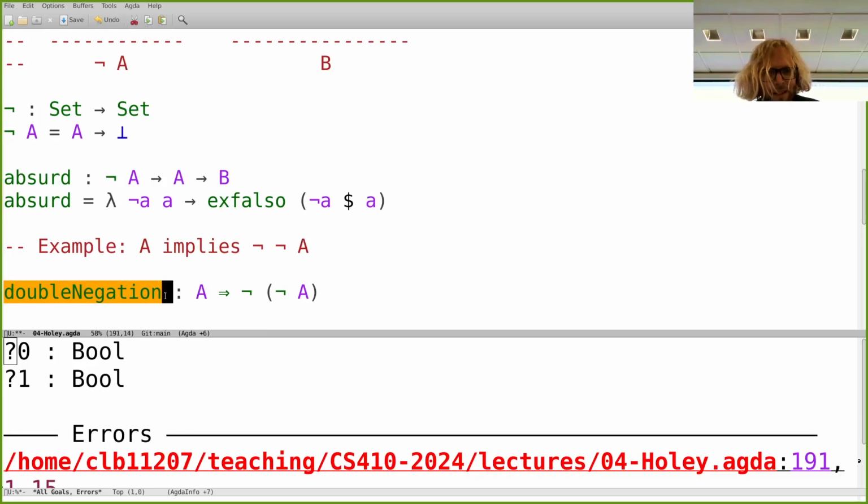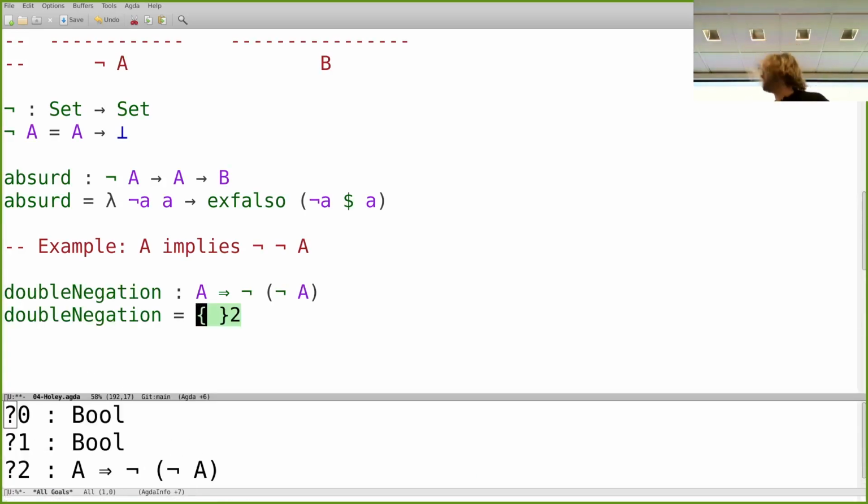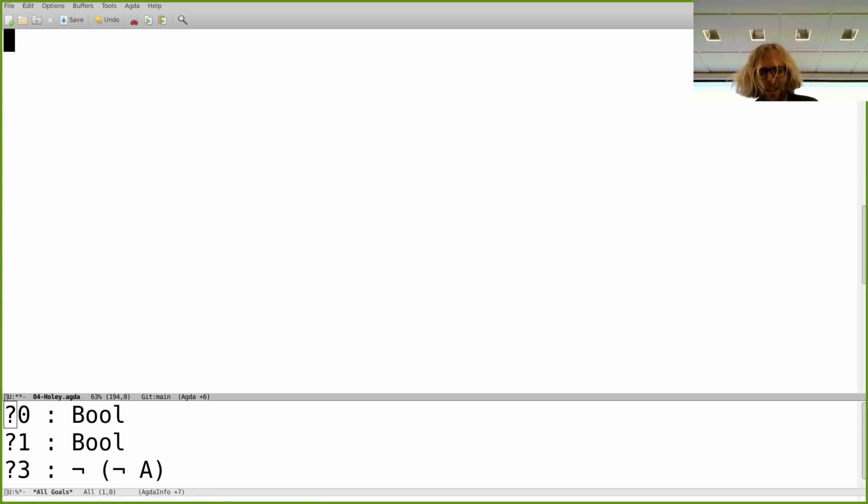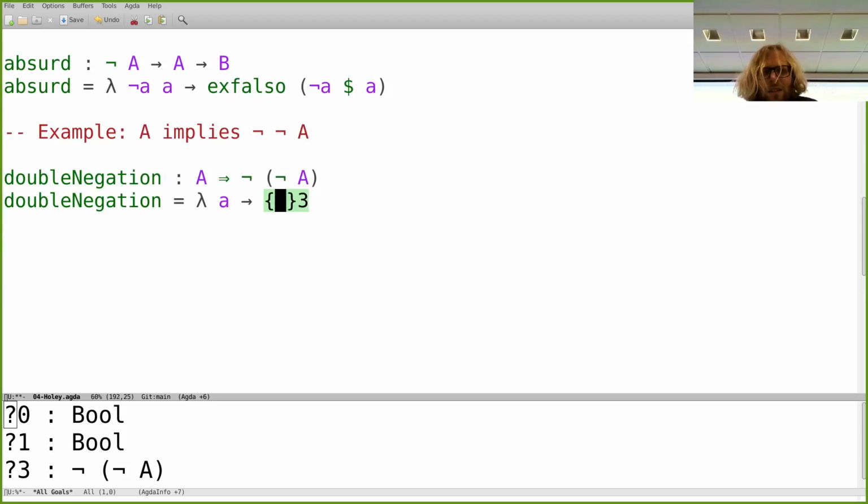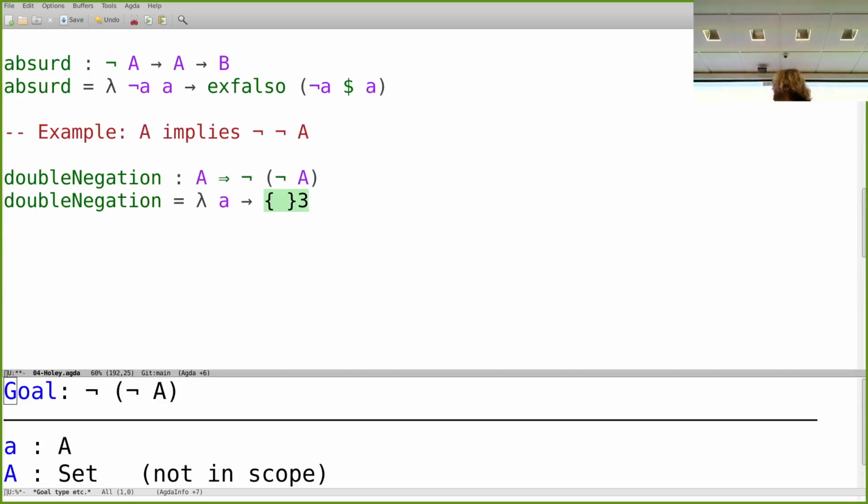Yeah. Okay, let's do one more. So what is this? So this says that if I have a, then I have not a, right? So if a is true, then it's impossible that not a is true at the same time. And we could try to do this. So I introduce an a. Okay, so now we have to show not a.